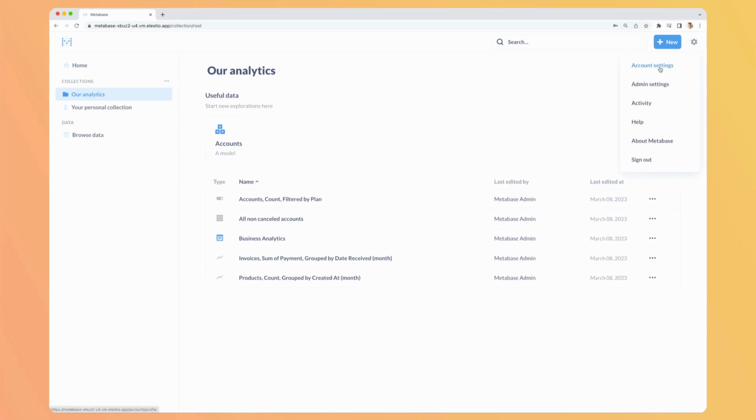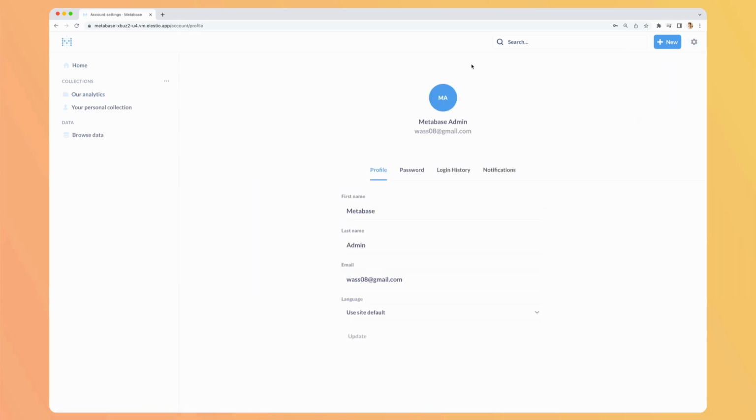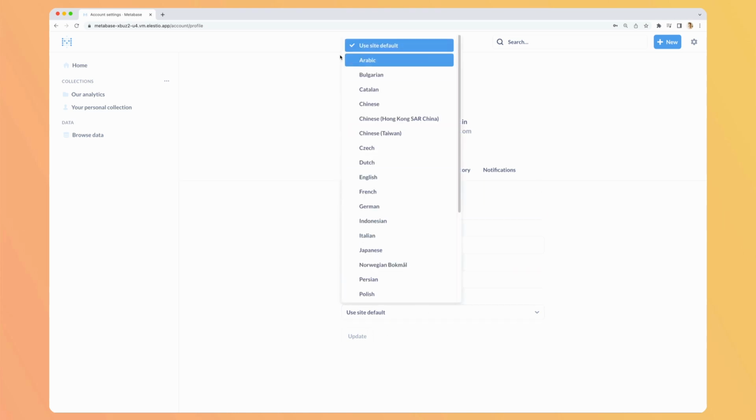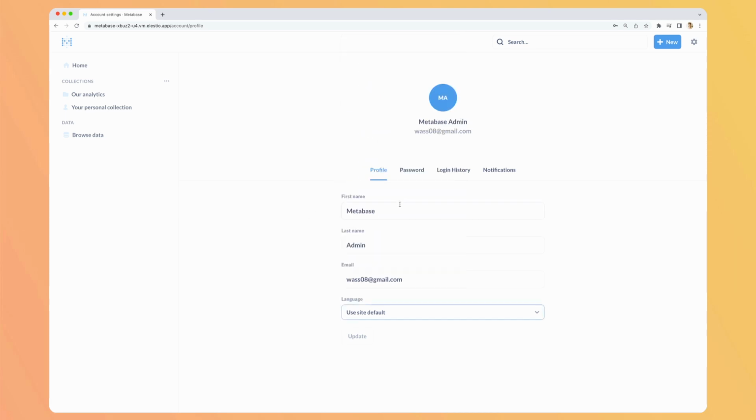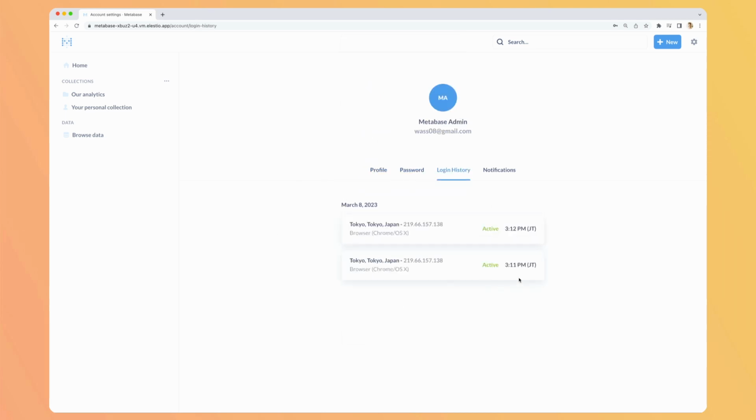Okay, let's have a look at the settings. You have the account settings. So here it's filled by default when we set up our instance. We can use a different language. We have the audit trail of logins and some notifications, but we don't have any yet.